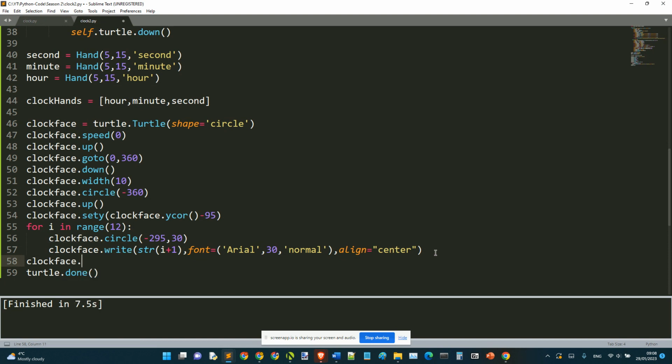Clock face dot set y, clock face dot y core plus 70. In other words, set the coordinate to 345. And I also obtained these values from trial and error, so don't ask me where I got that from. For I in range 60, so that we are going to draw 60 marks on the clock to indicate the second or minute it is. If I % 5 is equal to 4, I failed to do this.